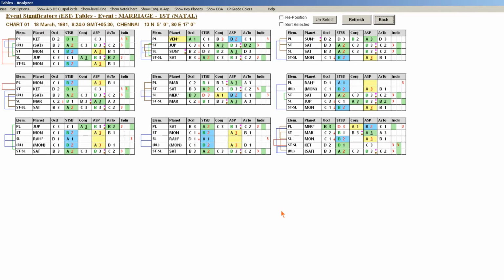Now let me explain about the features related to the rulers link.